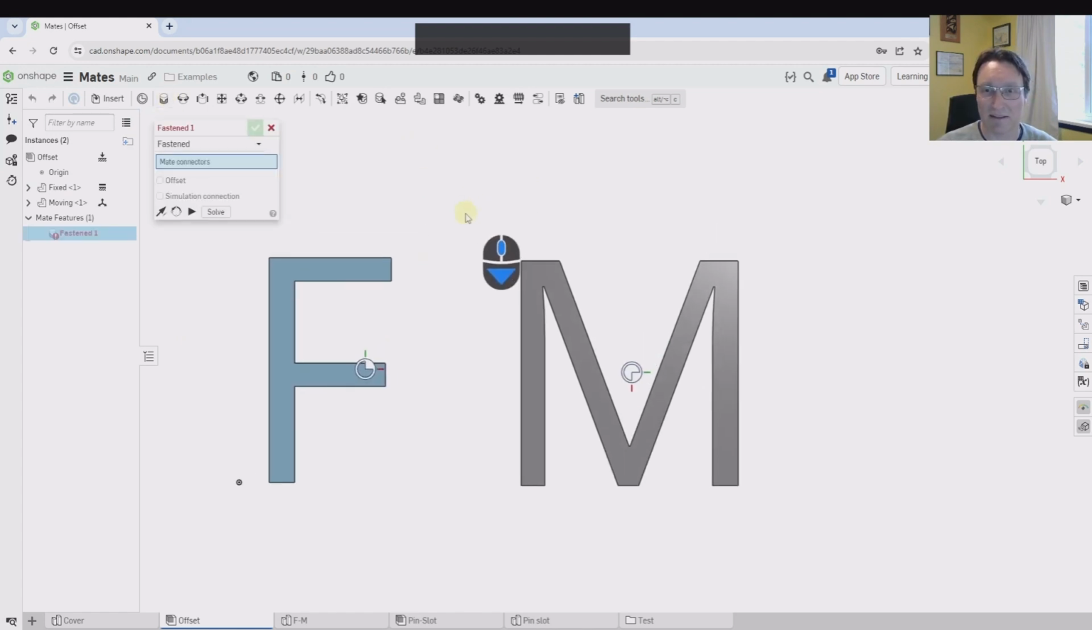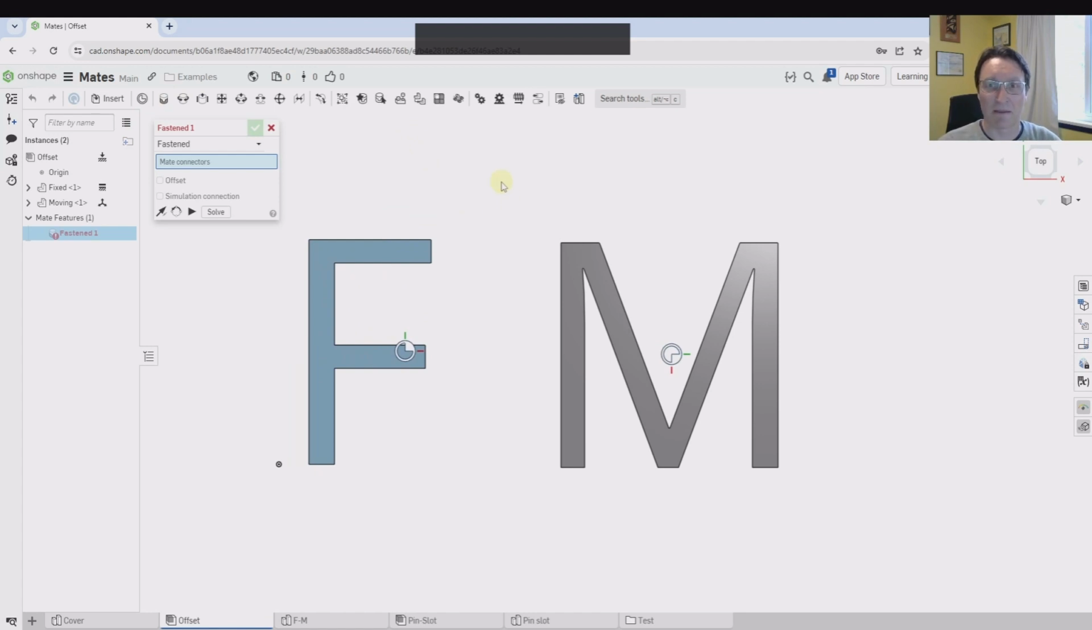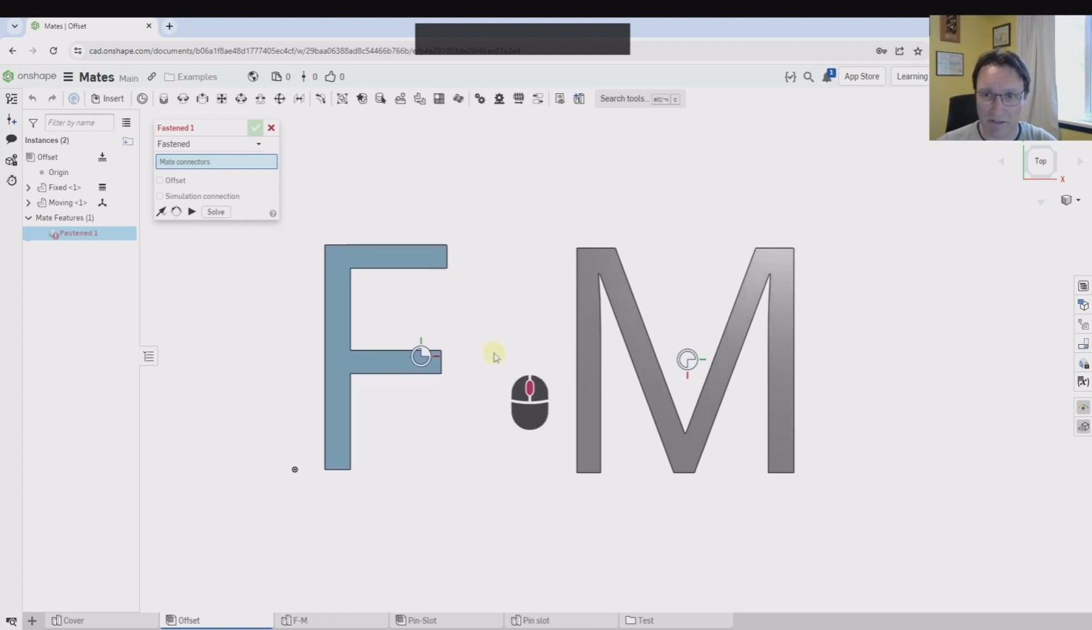So again, like last time, the order in which you pick things does matter, and that's not well explained anywhere, I don't think, in the tutorials and training. So I wanted to go over a bit of detail of what actually is going on, so that you can hopefully learn how to predict what's going to happen. Because if you're anything like me, when I first started using Onshape, I was basically just using trial and error to figure out how to get the offset I wanted.